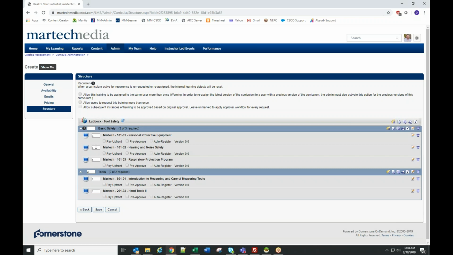Okay. These boxes over here are the sequence, and the way this is set right now, section 1 is a 1 and section 2 is a 2. That means that a user is going to have to complete all of the training in section 1 before they can complete the training in section 2. We can also set a sequence on the individual courses, and so users would have to complete each of the courses in section 1 in order. So if we have a 1 in all of these boxes, a user can complete anything in whatever order they want.